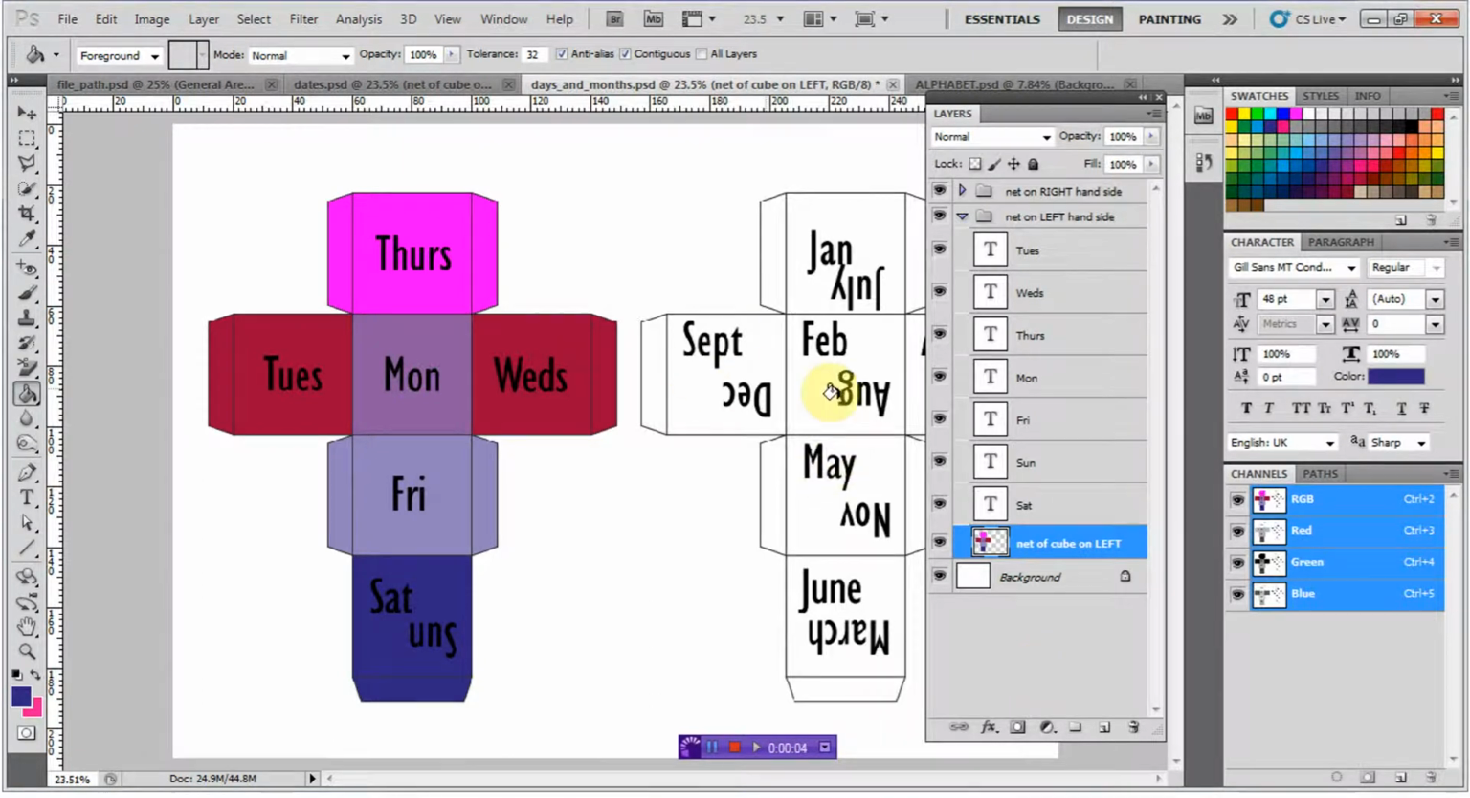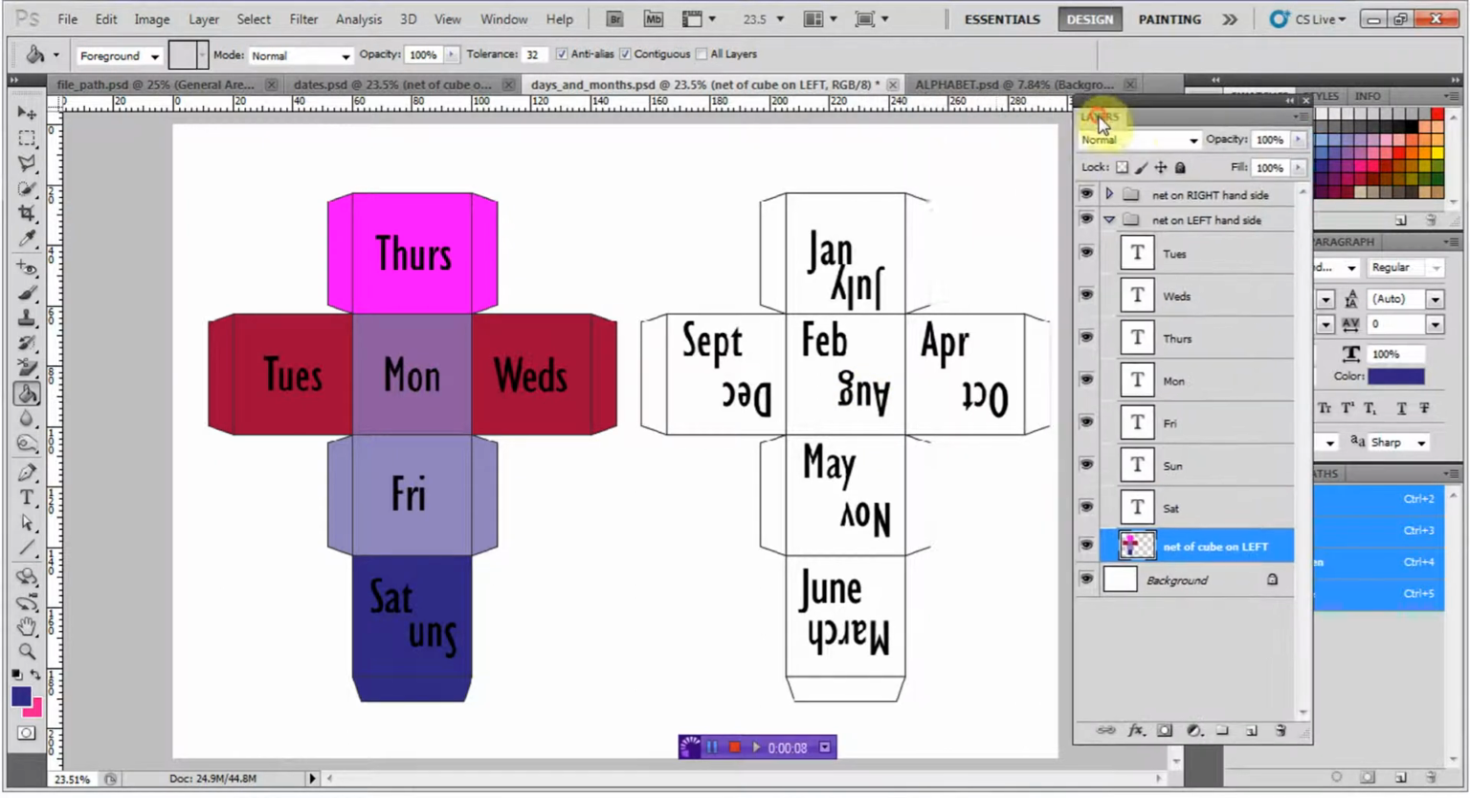So to now start filling this net on the right hand side with some pattern. Same file is still open. It's the days and months.psd. As you can see, my cursor, I've still got the paint bucket selected. So to work on this layer, where do I need to go? Right, come over to my layers palette.